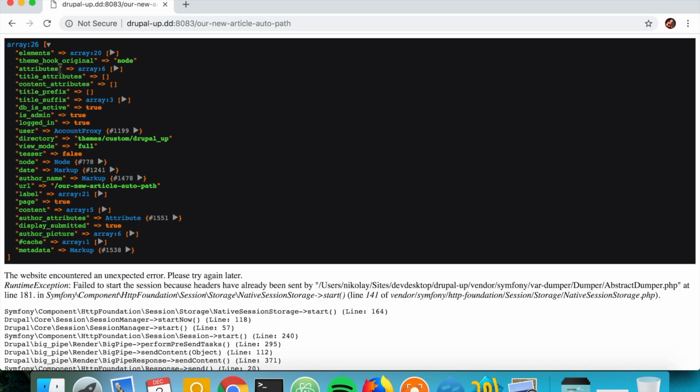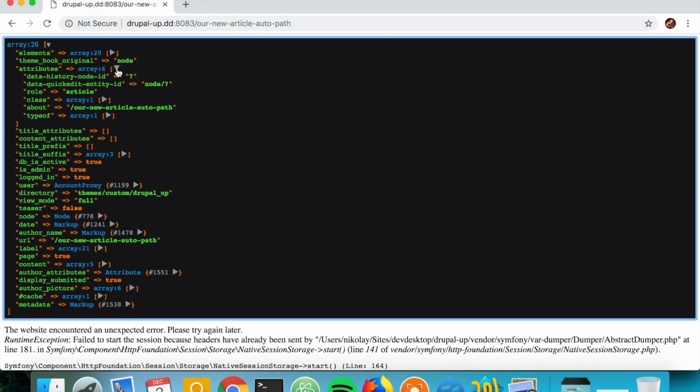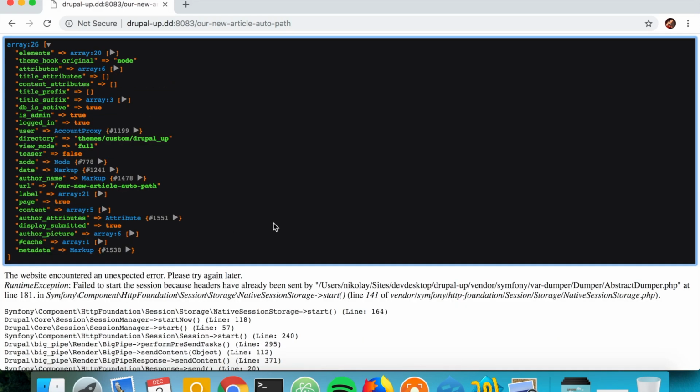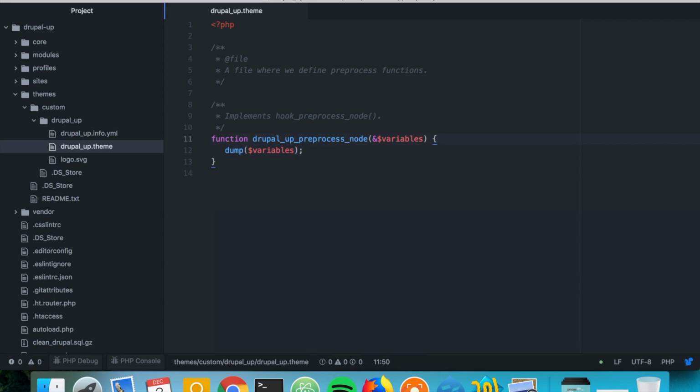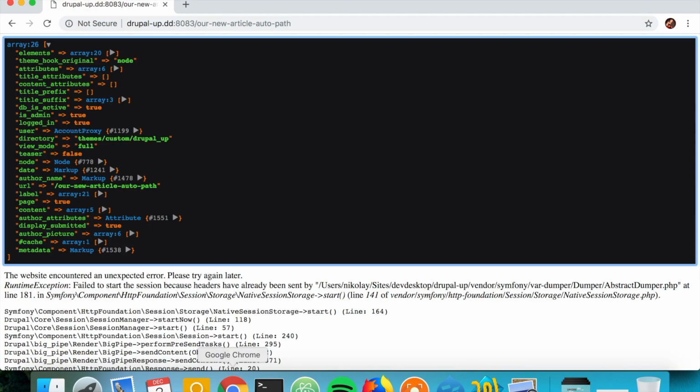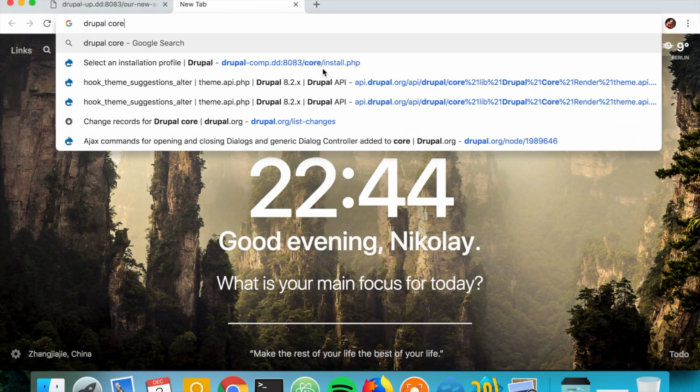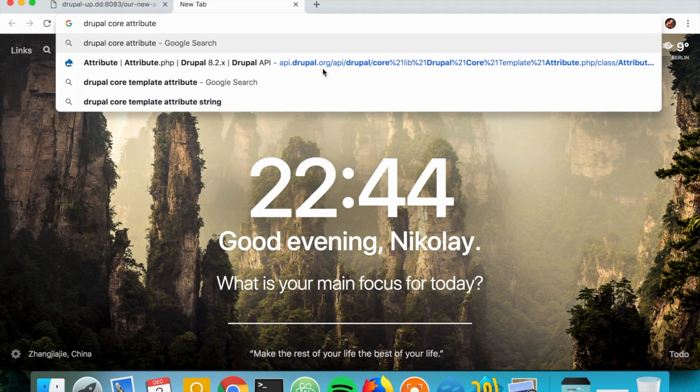So there are already attributes here, but those are already being rendered. What we're going to do is create a new attributes. So let's go ahead and say variables. And here we're going to be adding a quote wrapper attributes. And in order to create the standard Drupal attributes element, we're going to be using the Drupal core attribute, exactly.